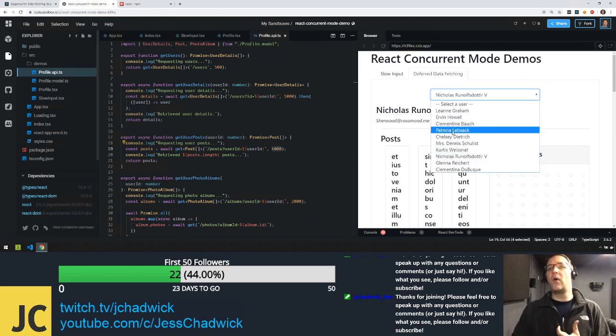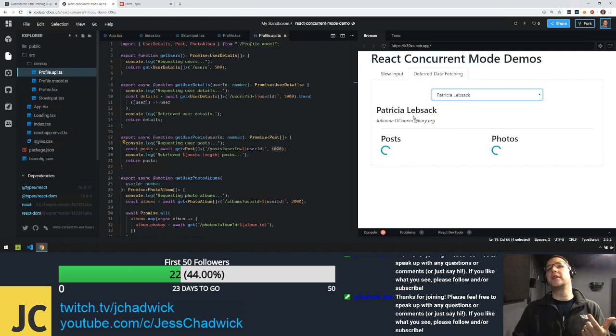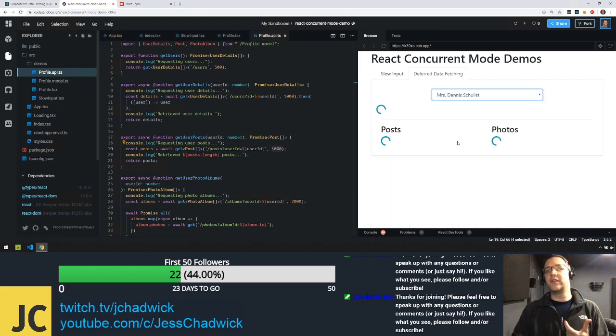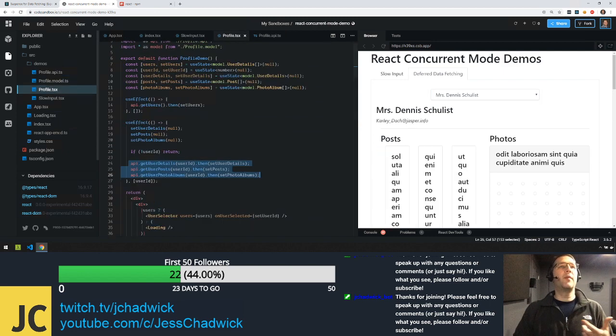So I can say, I don't want to show anything until at least I have the details, right? I don't want to show 3 spinners. I want to show maybe 2, maybe a spinner for the photos and the posts. But I don't want to show anything until I have at least the user details. And then maybe I'll show everything, right? I want to be able to control that. So there's a couple of things we'll need to do.